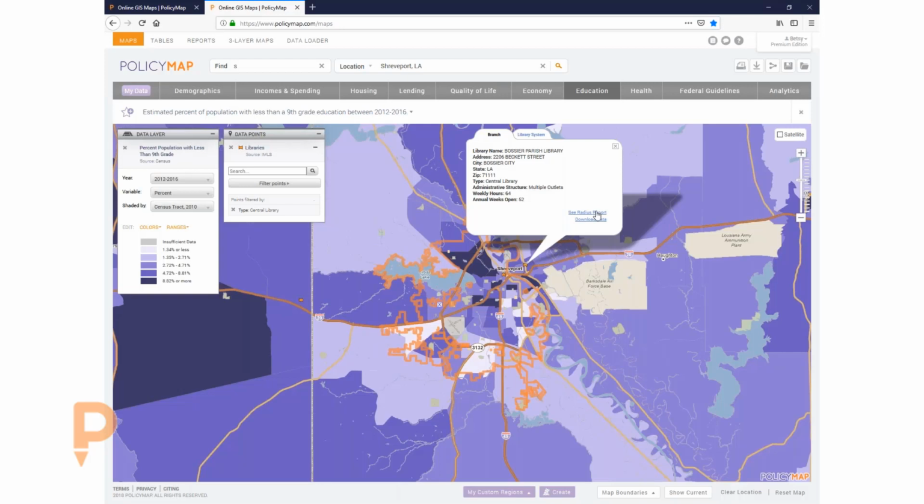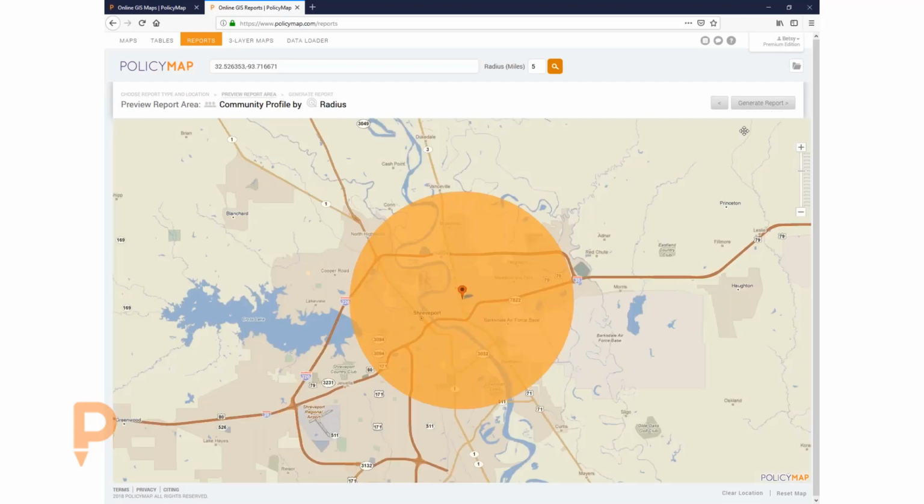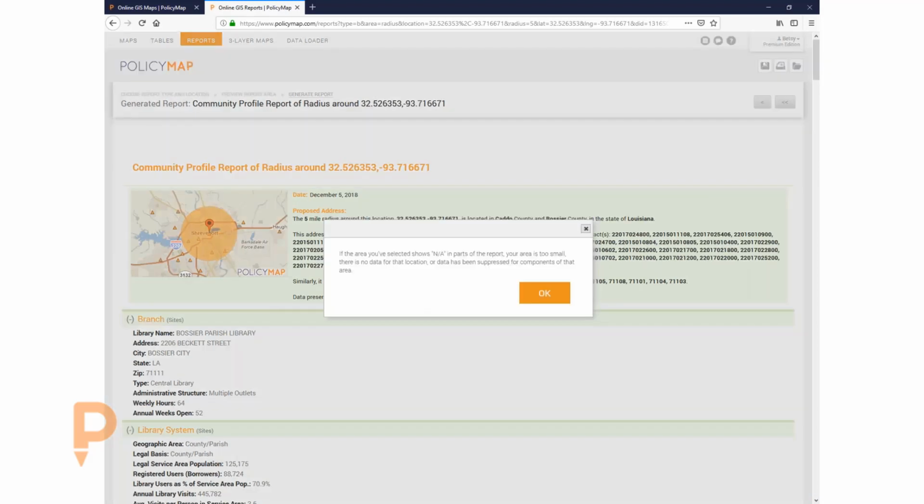I can get a radius report for the area around this library. So we talked a little bit about how you can create these maps, but we haven't talked about how you can go in and create reports for the area around your library. And this is useful for community needs assessments, for grant applications. And I could do this, maybe for a 5-mile radius around my library, and generate this report, which is dynamic, which is automatically pulling out all of the underlying data from PolicyMap.